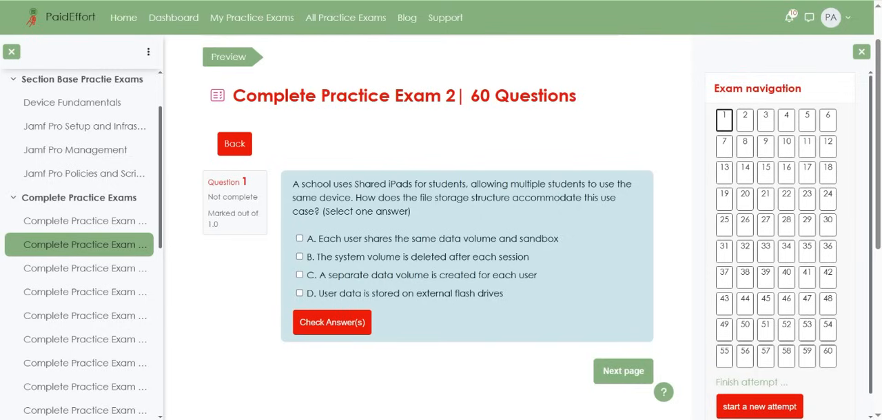A school uses shared iPads for students, allowing multiple students to use the same device. How does the file storage structure accommodate this use case? Select one answer. A. Each user shares the same data volume and sandbox.